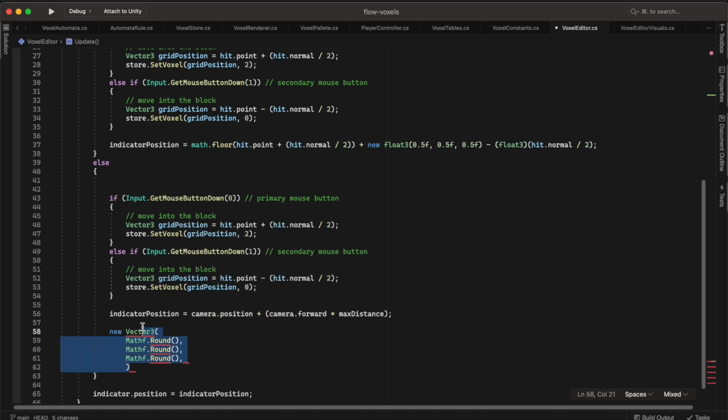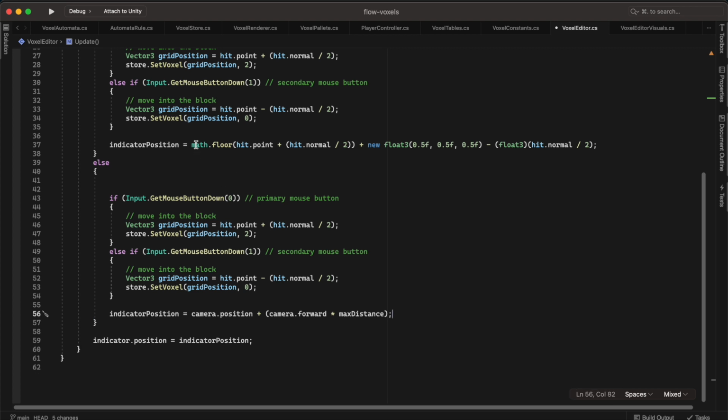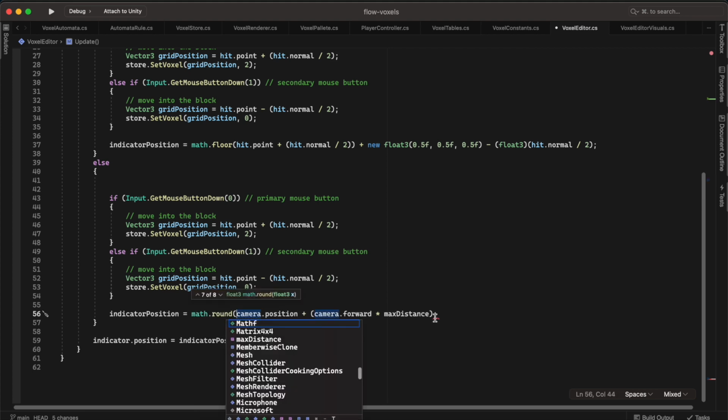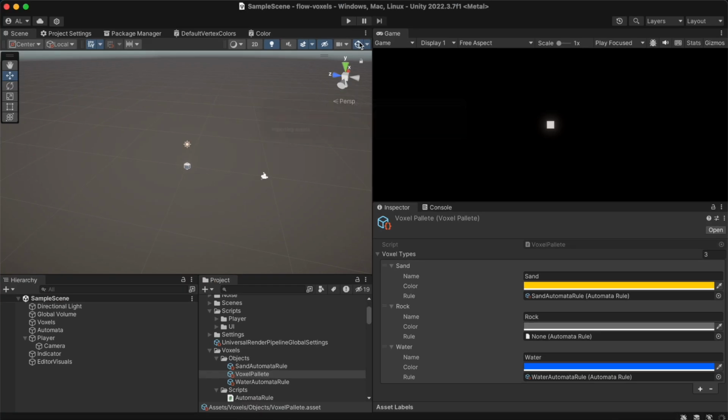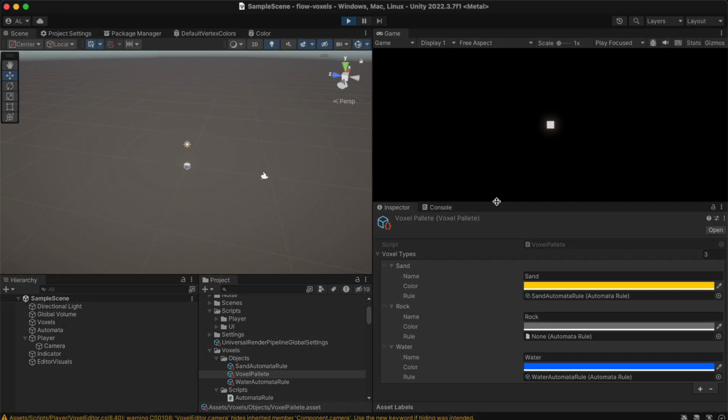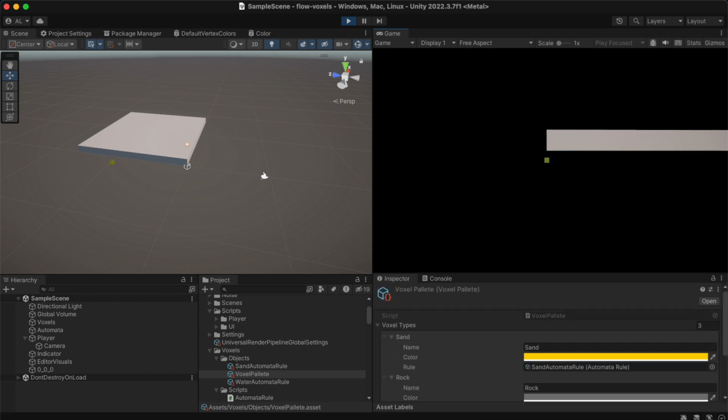We don't want to do that anymore. We can just use math.round and it'll take care of everything. So if I just go into here, math.round, it just takes in a whole vector 3 and rounds it. So super simple. Let me click play. Let's just see, and yeah, it does work.